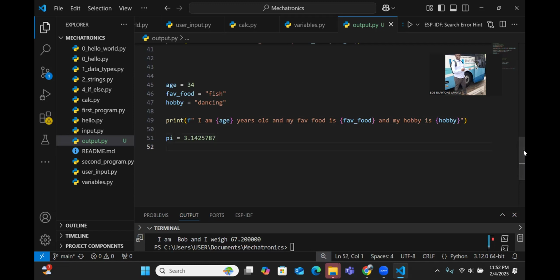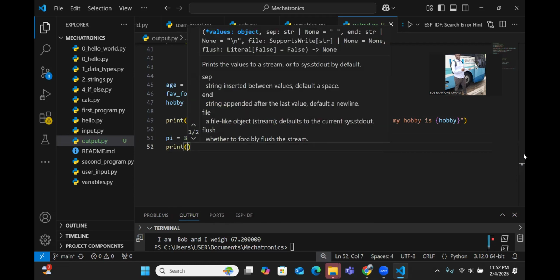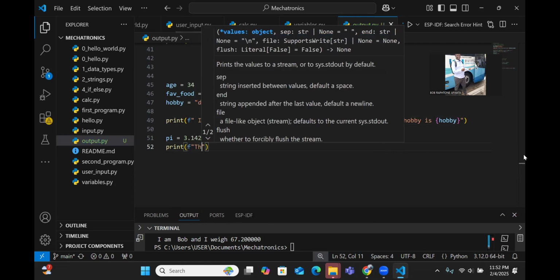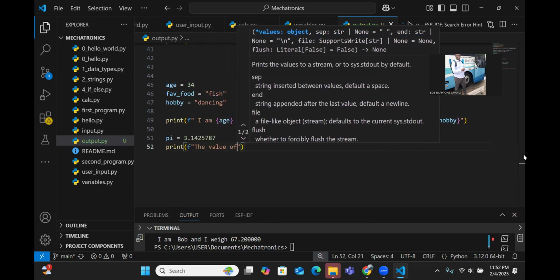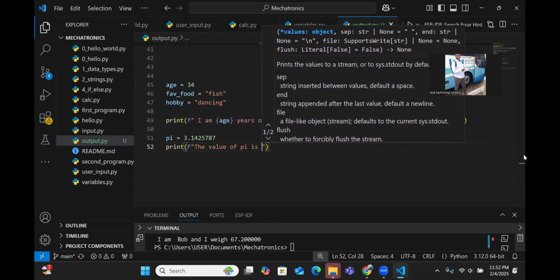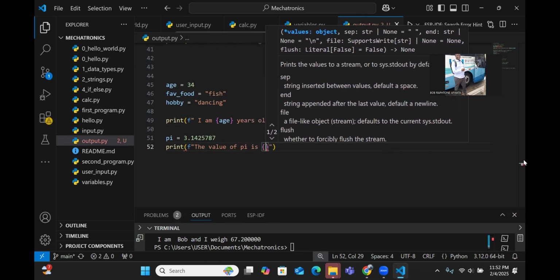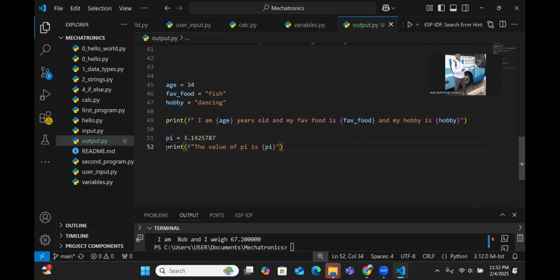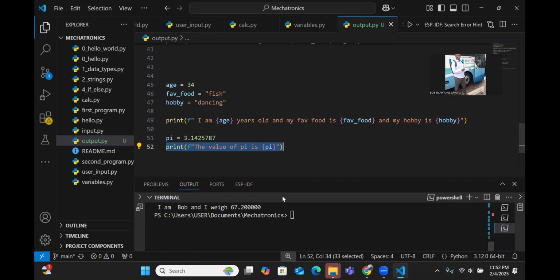So if you want to print, you can print using the f string. How do we do it? You say f, then you put the value of pi is, then you do like that, then you say pi. Guys, can you see that? Yes, I can see. Okay, so let's run it and we see.